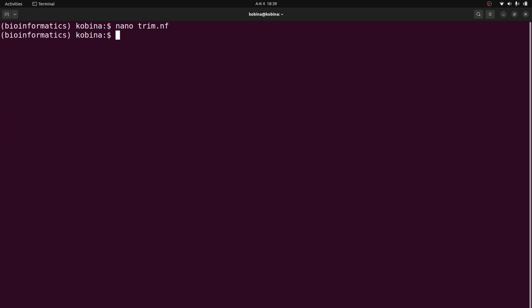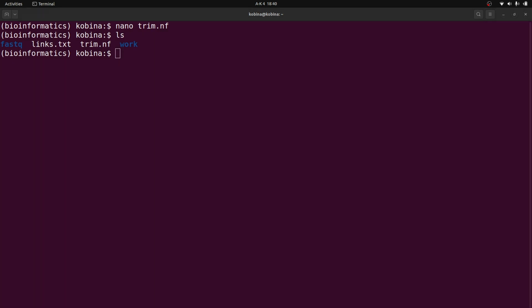Perfect. All right, so now let's do an ls. We are going to see our script, which is the trim.nf. It is this script that we are going to run because we have written all the commands we need for now. That is the trim.nf.